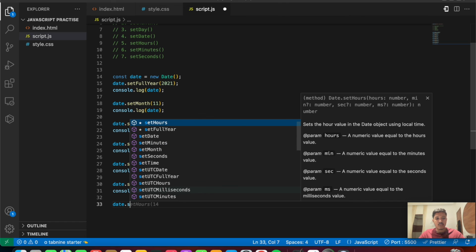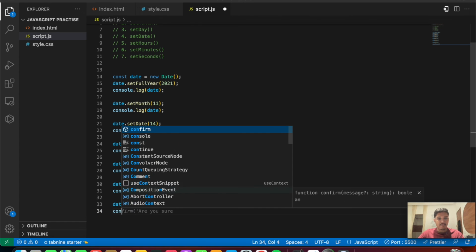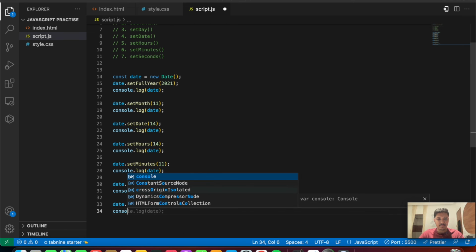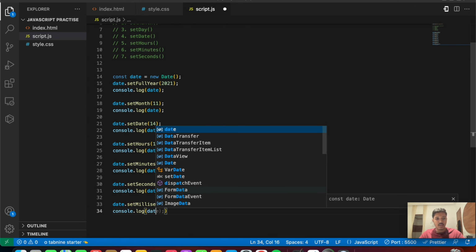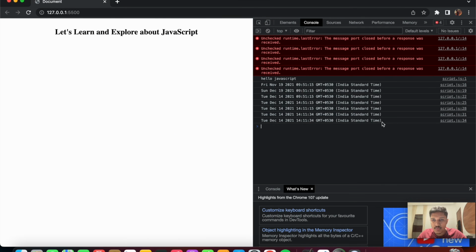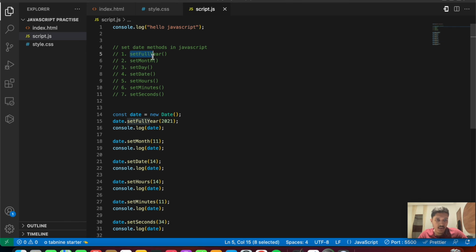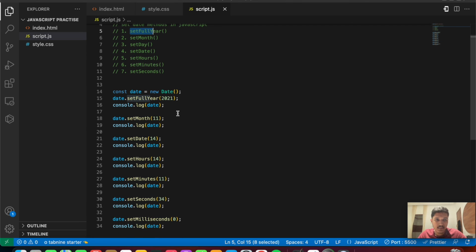Let's say date.setMilliseconds to be, let's say, 0 for now, and let's console.log the date. Let's come back to the console, and it's pretty much the same value because we have passed 0 milliseconds. Okay, so that's it about the setDate methods, from setFullYear to setSeconds. You can pass parameters to these methods if you want to change the year, month, date, hours, minutes or seconds.